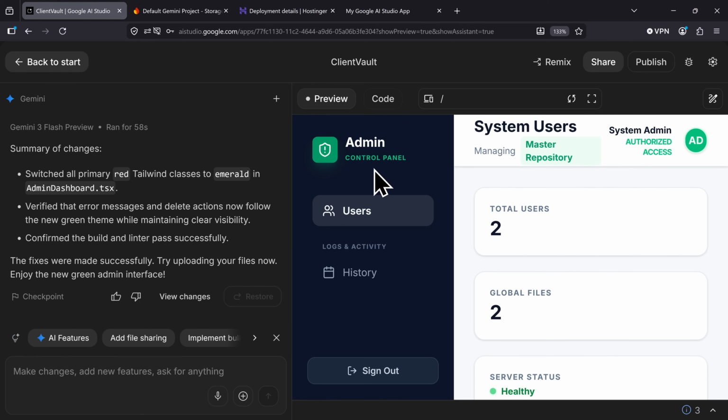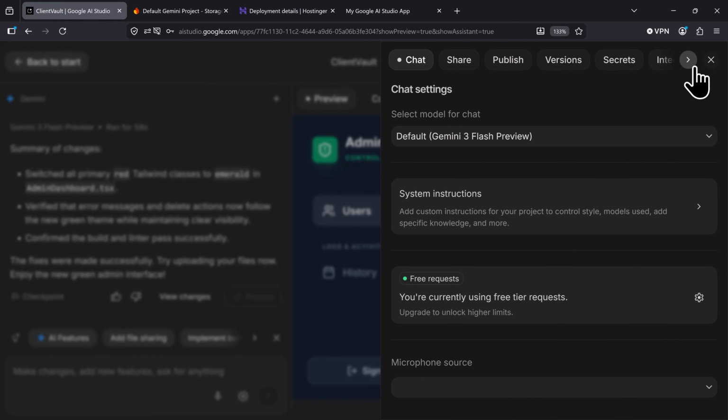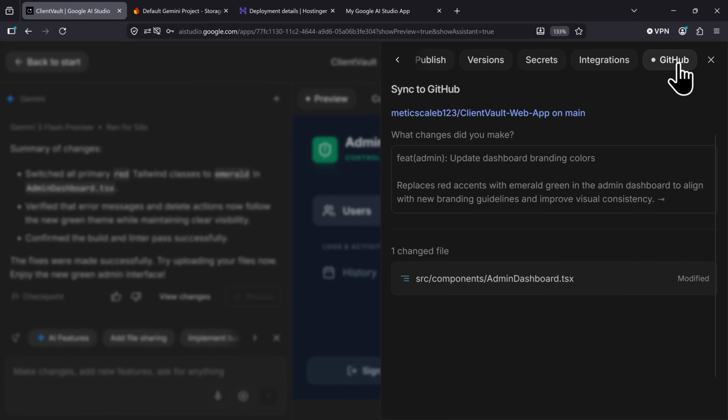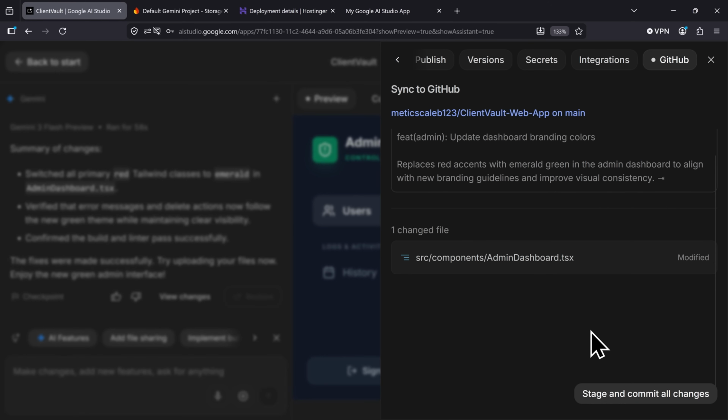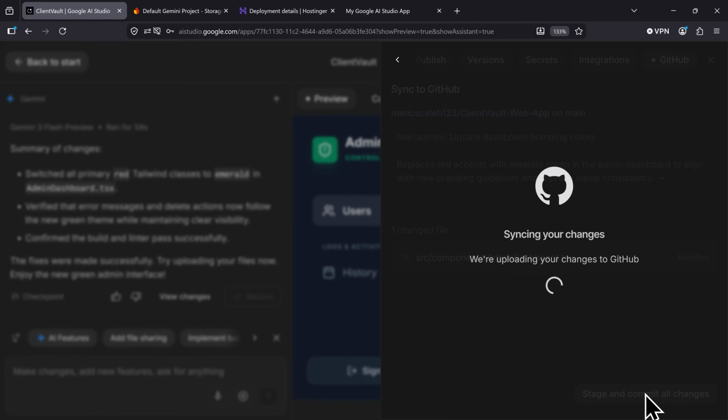To push this update to our actual live deployment, go to the top right and click on the settings. Click on the arrow. Then click on GitHub. Then we'll scroll down to the bottom. Click on Stage and Commit All Changes. And then your changes will be uploaded to GitHub.